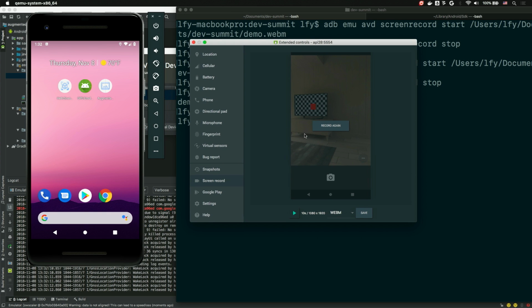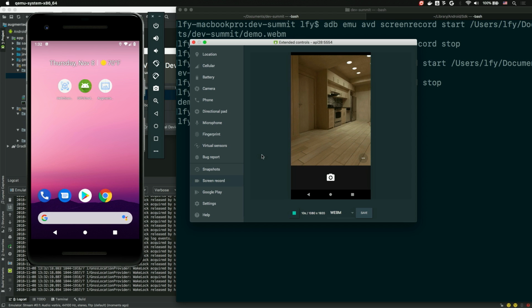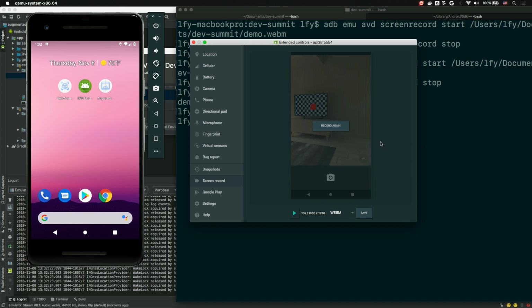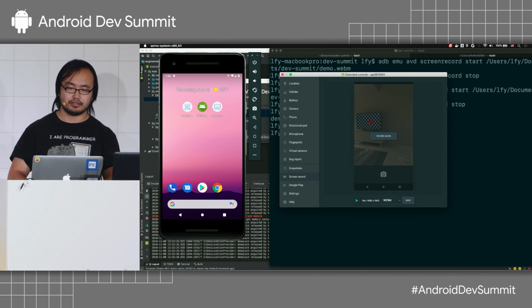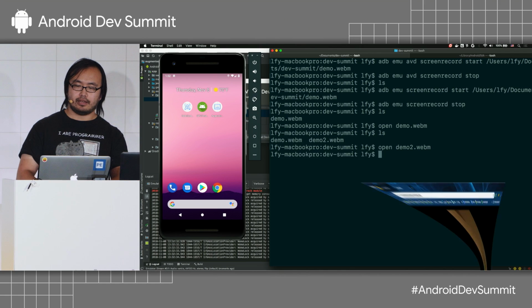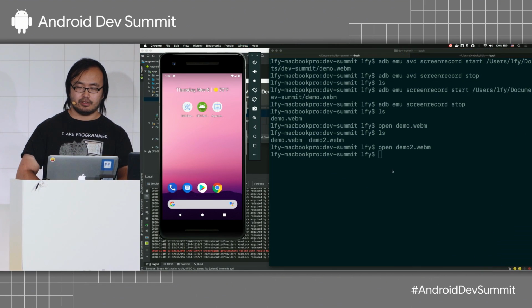Now, once you're done recording, you don't have to save it to a file. You can preview it directly in the Extended Controls UI. So this is just a video of what we just did. Go to Recents, swipe away the apps, go back to the home screen. But you can still save it wherever you want. So let's just save this as demo 2. And that similarly works in the browser.